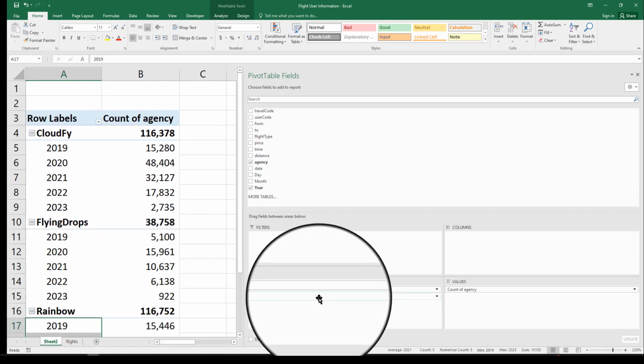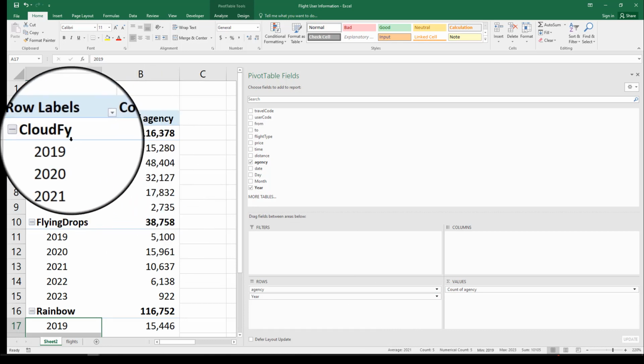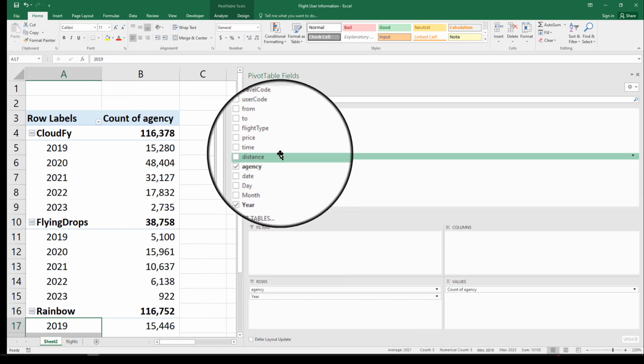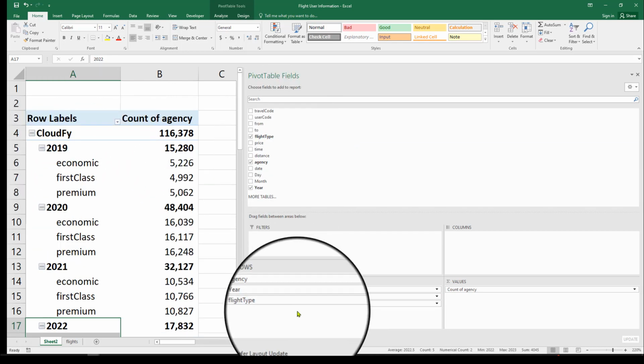So we could do something like that. Now we have a better understanding of the counts based on year. But what if we wanted to look at flight type? Now we could drag it down here, and each year is broken up by flight type.